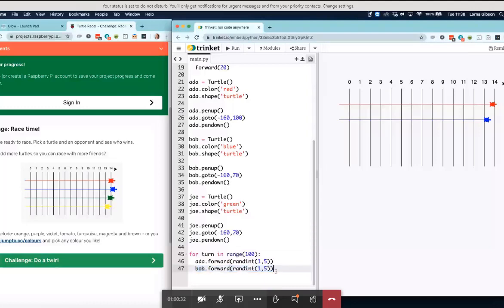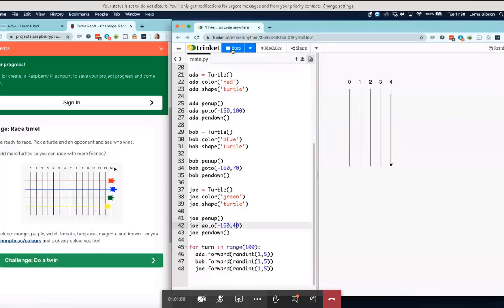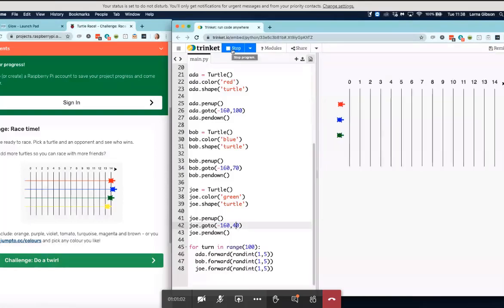When we're trying to think about the starting place for Joe, what often happens is we look at the starting place for Ada had a Y coordinate of 100, and then Bob went down to 70, which was a good distance. So they work out the difference of that is 30. So then they go down and go, well, if we take 30 from 70 and try 40, let's see what happens. Which is great to see them spot those patterns. So now we've got a green turtle.